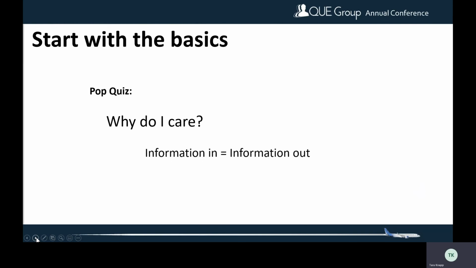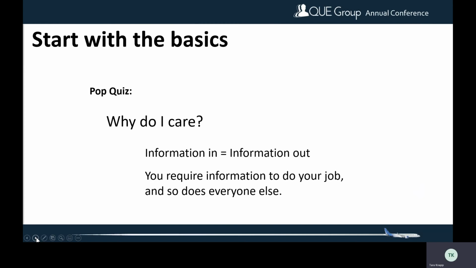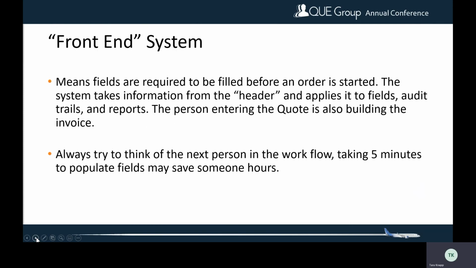You care because information in equals information out. And you require information to do your job, and so does everybody else. So you have to understand how important information is and what your role is in providing that information down the line. So that's where I'd like to get into what a front-end system means.